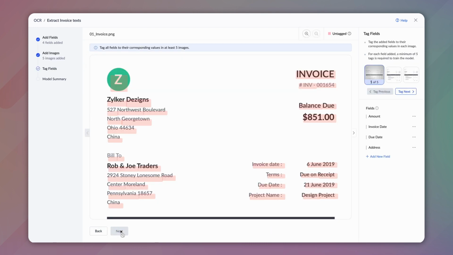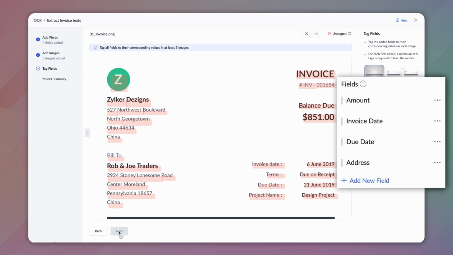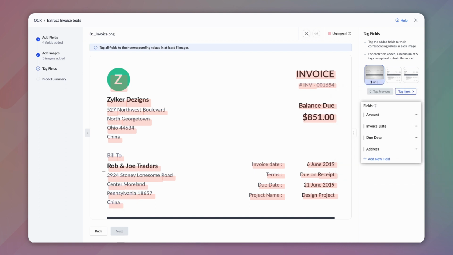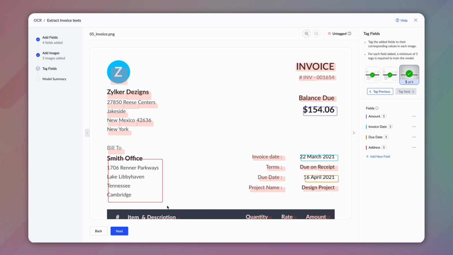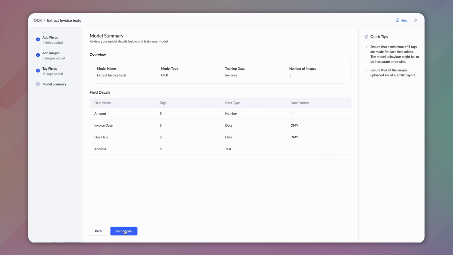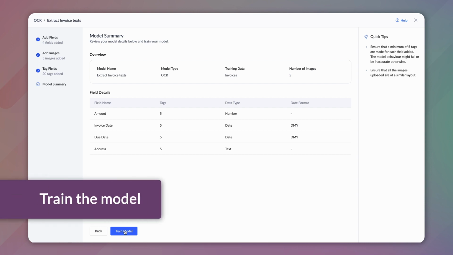Next, we need to tag the text from the images, which in this case is the invoice, to the fields we specified earlier. To tag the texts, you can select them by clicking and dragging to create a bounding box or choose the highlighted texts. Let's use the same process to tag the relevant fields for all our images. Click Next. Here, the model summary will be displayed, where you can review the model details.